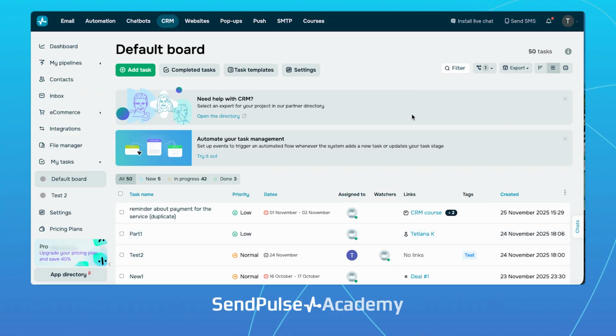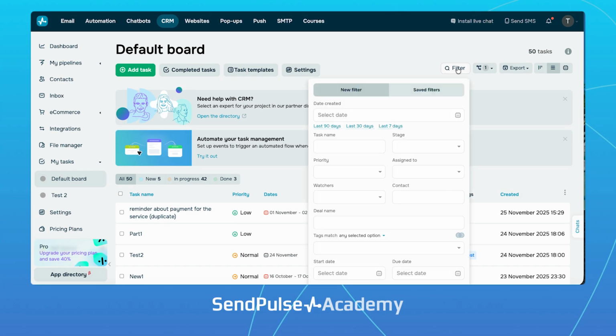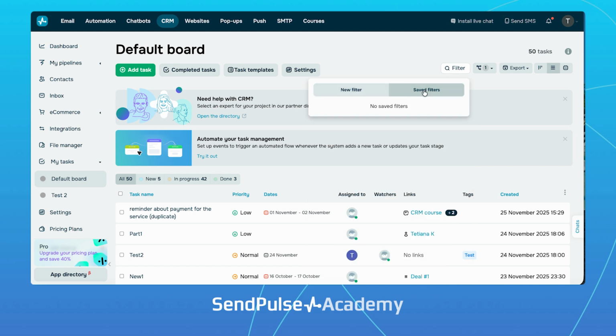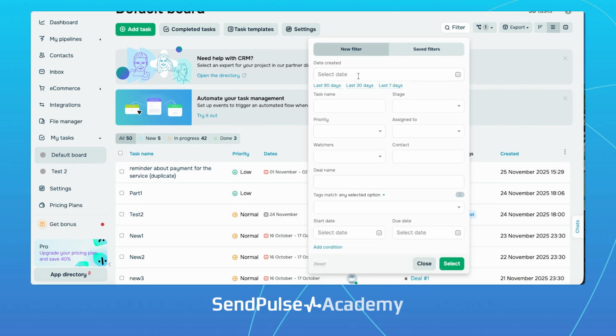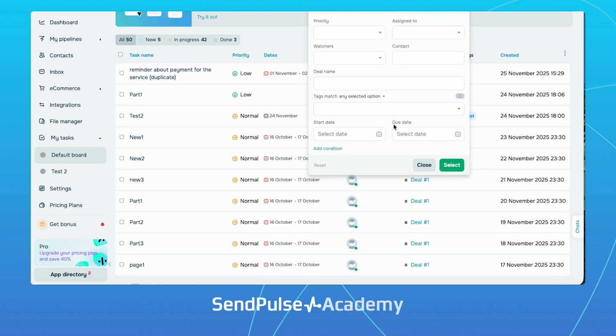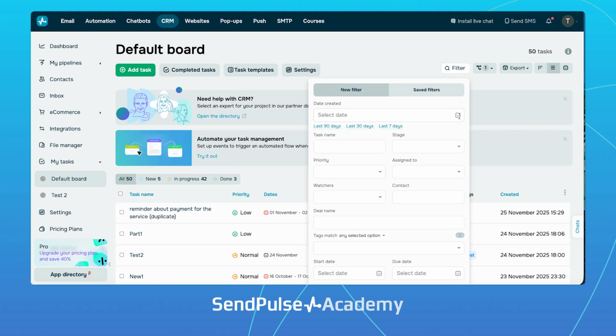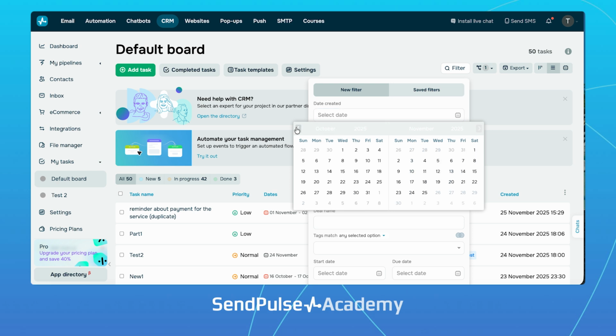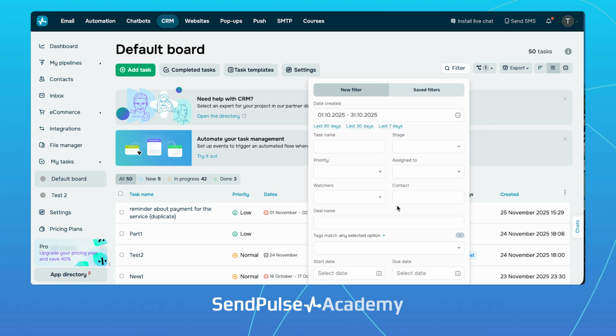To get quick access to the tasks you need, use the search feature with different criteria. On the selected board, go to the top and select Filter, then click New Filter. By the way, you can save created filters and use them in the future by clicking on Saved Filters. The filter form will appear with the following fields: date created, name, the assigned manager, watchers, priority, contact, deal name, tags, and completion date. You can also add condition.